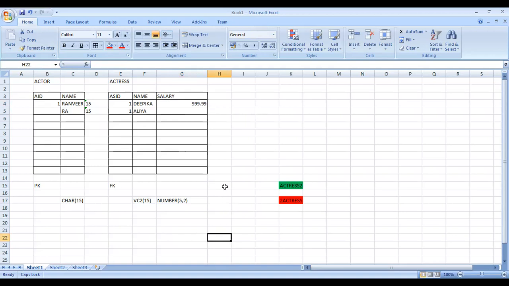Simple. So this precision decides how much digit we can put in a particular column. And scale decides how much digits are allowed after the decimal point. Very simple here. So simply char is clear, varchar is clear, number is used for the numbers.